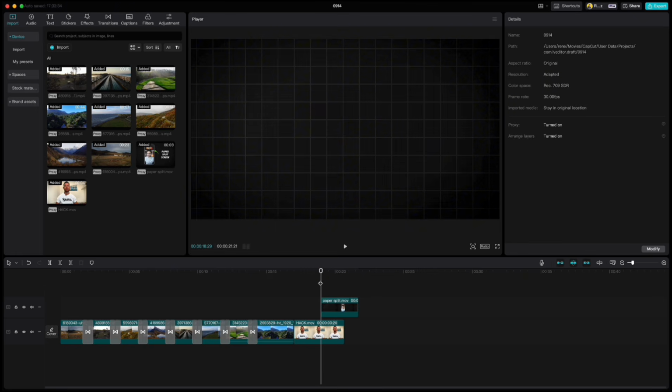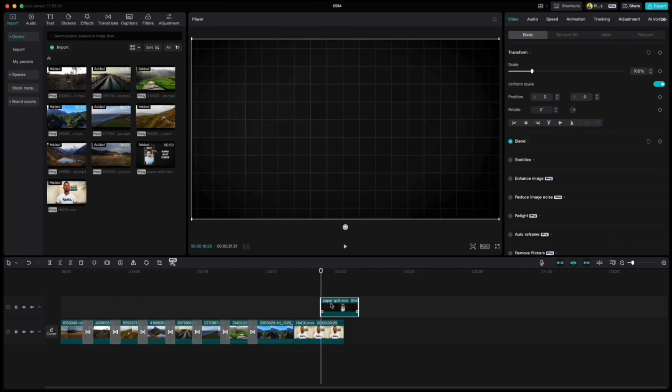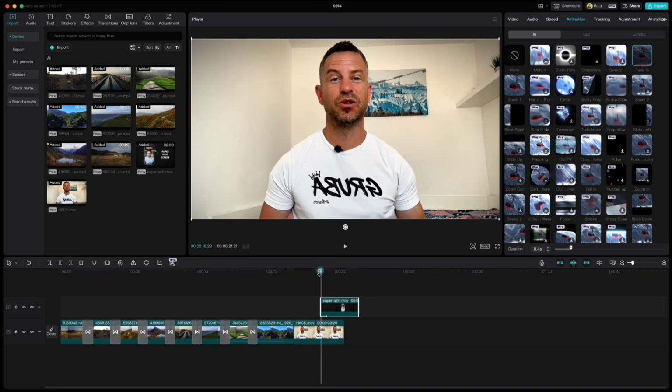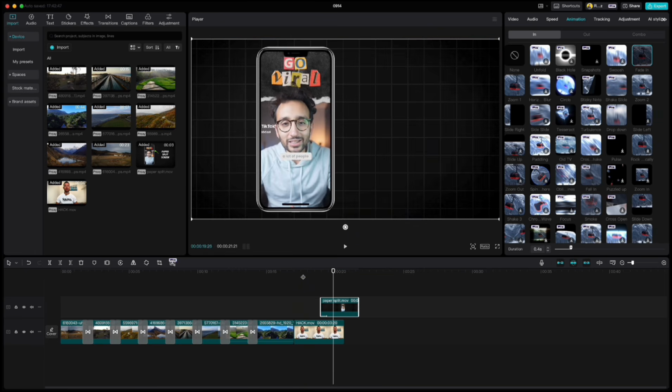The first one is that we highlight the B-roll clip, go up to animations and choose one of the in animations. I will use fade in for this case and set the duration to 0.4 seconds. And we get this nice transition to our B-roll. The second option we can do, let's hit Command Z here to get rid of this animation and go up to transitions.